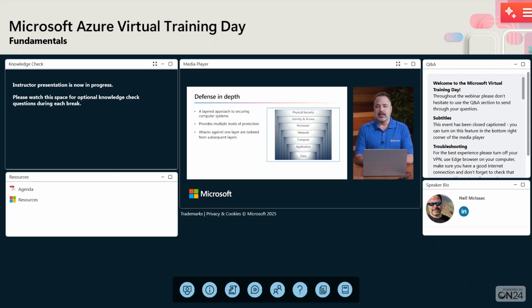Defense in depth is a security strategy that employs multiple layers of protection to safeguard data and resources. In Azure, this approach is designed to slow down and mitigate the impact of potential attacks, ensuring that if one layer is breached, subsequent layers continue to provide that protection.